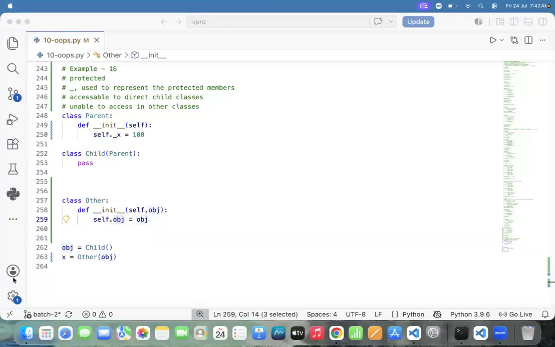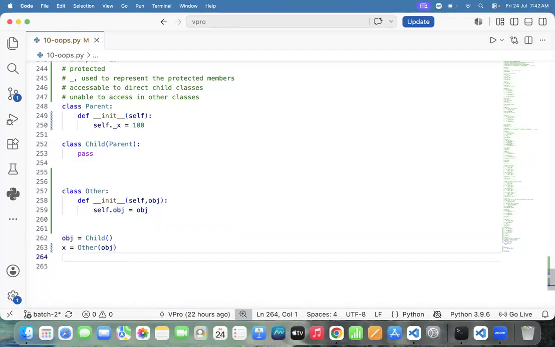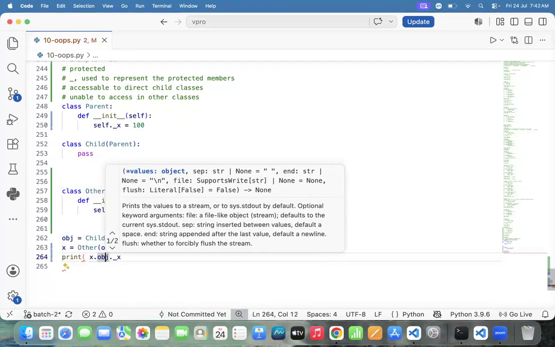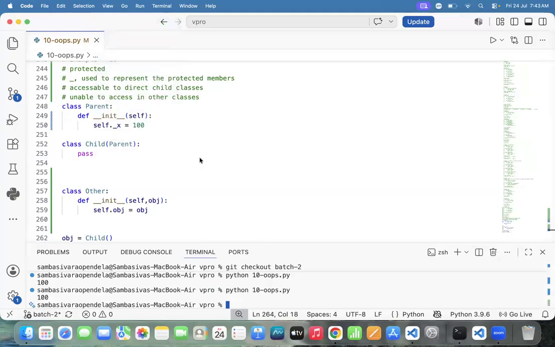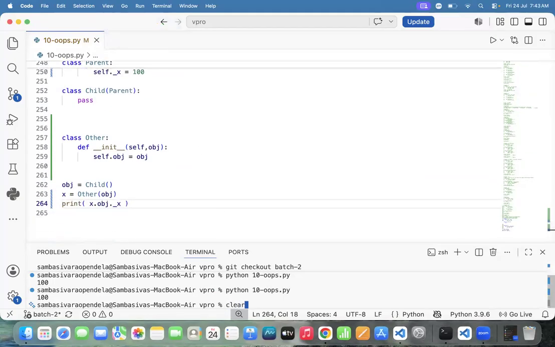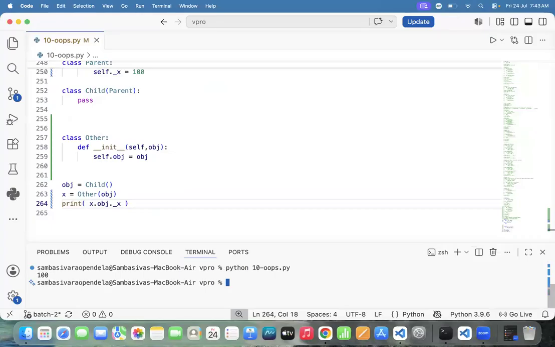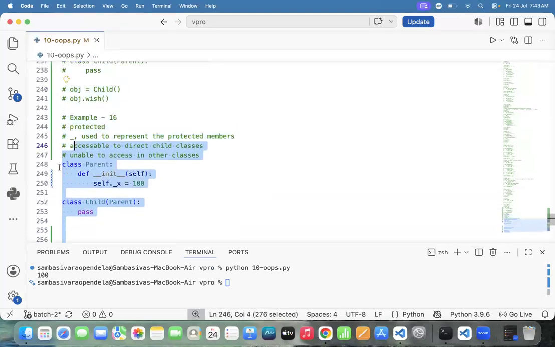Check the proof. We needed to check the proof. Now here, obj dot, not obj.x, what is the other variable? obj._x. Check whether we are able to access that or not. We needed to check. Are they accessible? Yes, sir. It's accessible. They told it is not accessible.